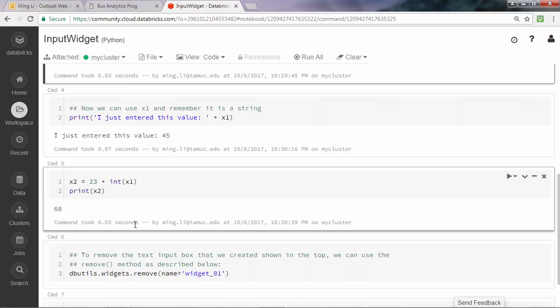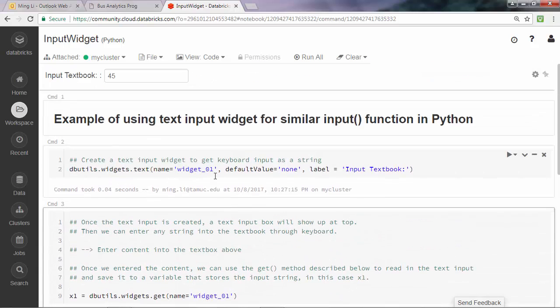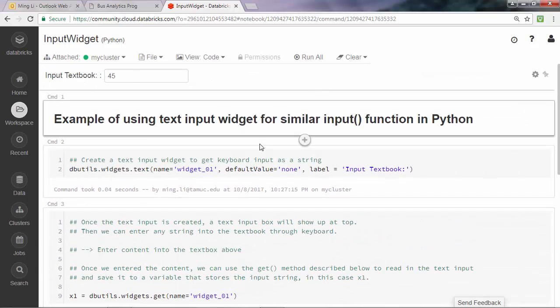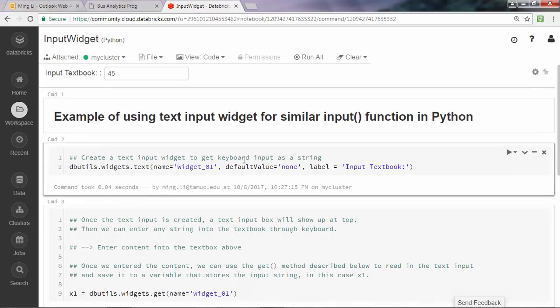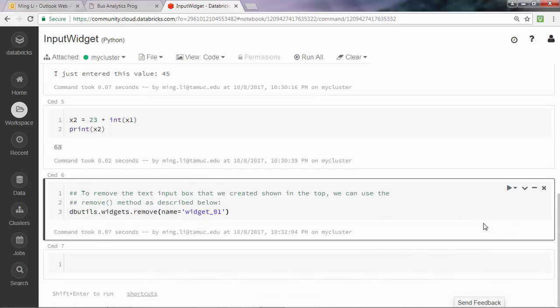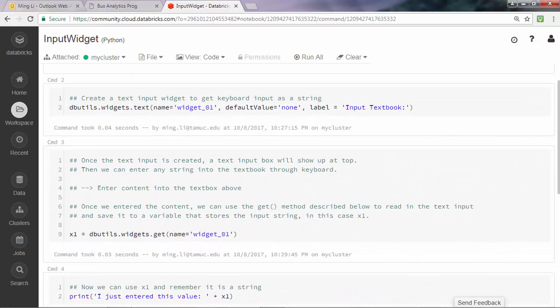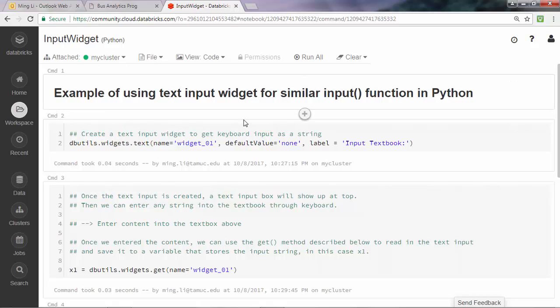After you are all done with your code, you can remove this widget. It is right here, and after running, you do not want to show any input text box. You can remove this widget underscore 01 text input widget using the remove function here. Now let's see what will happen if we run this cell. Alright, you can see the text input box is gone.